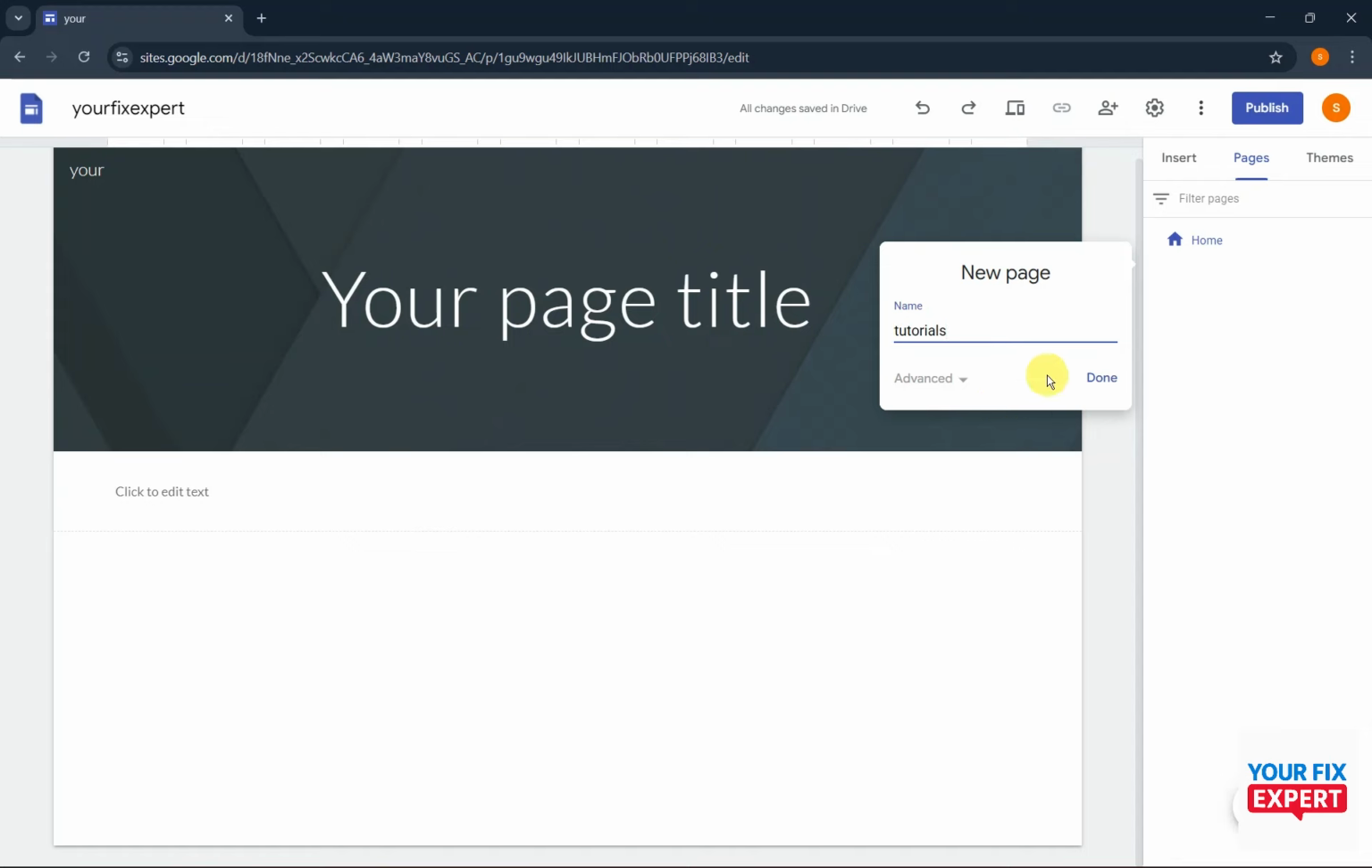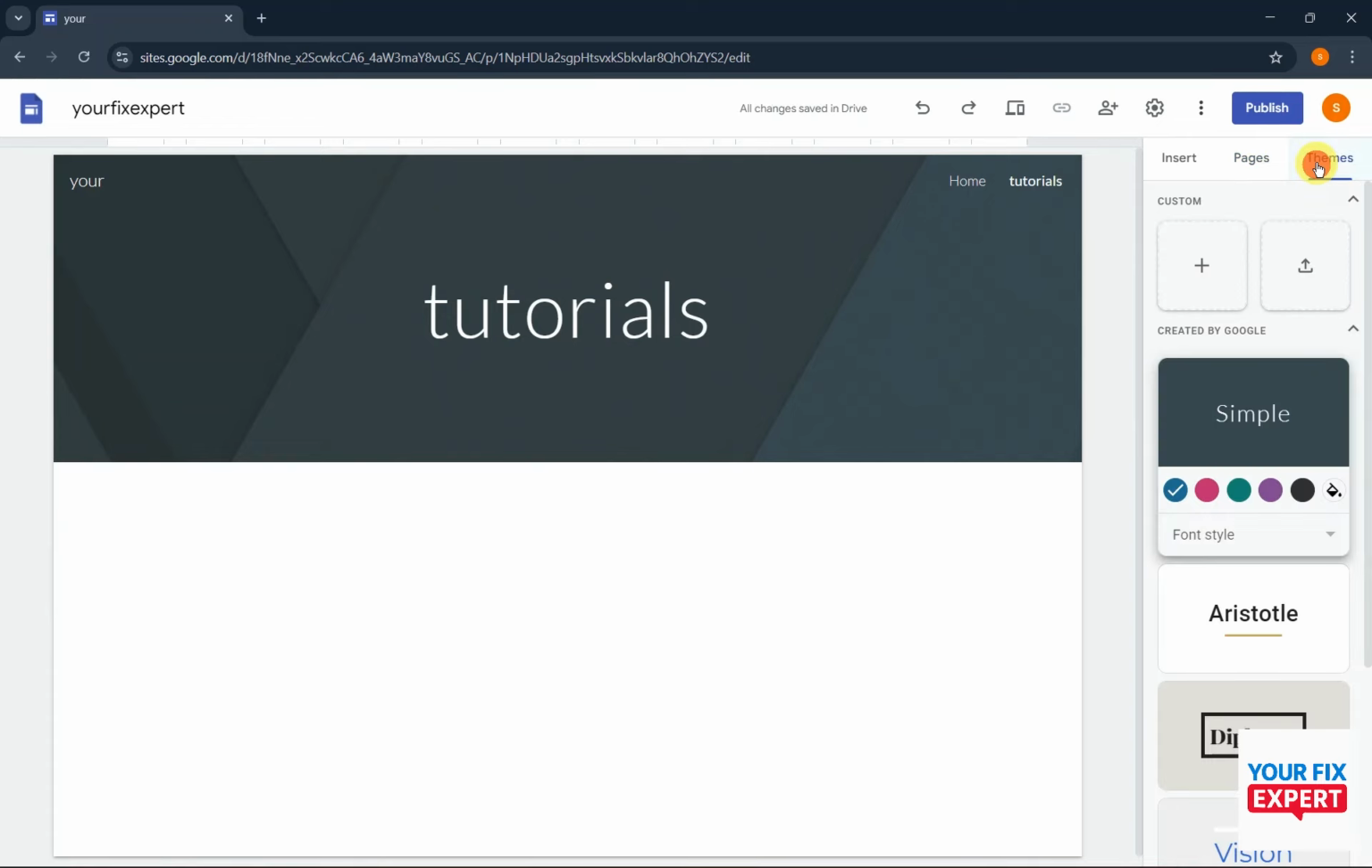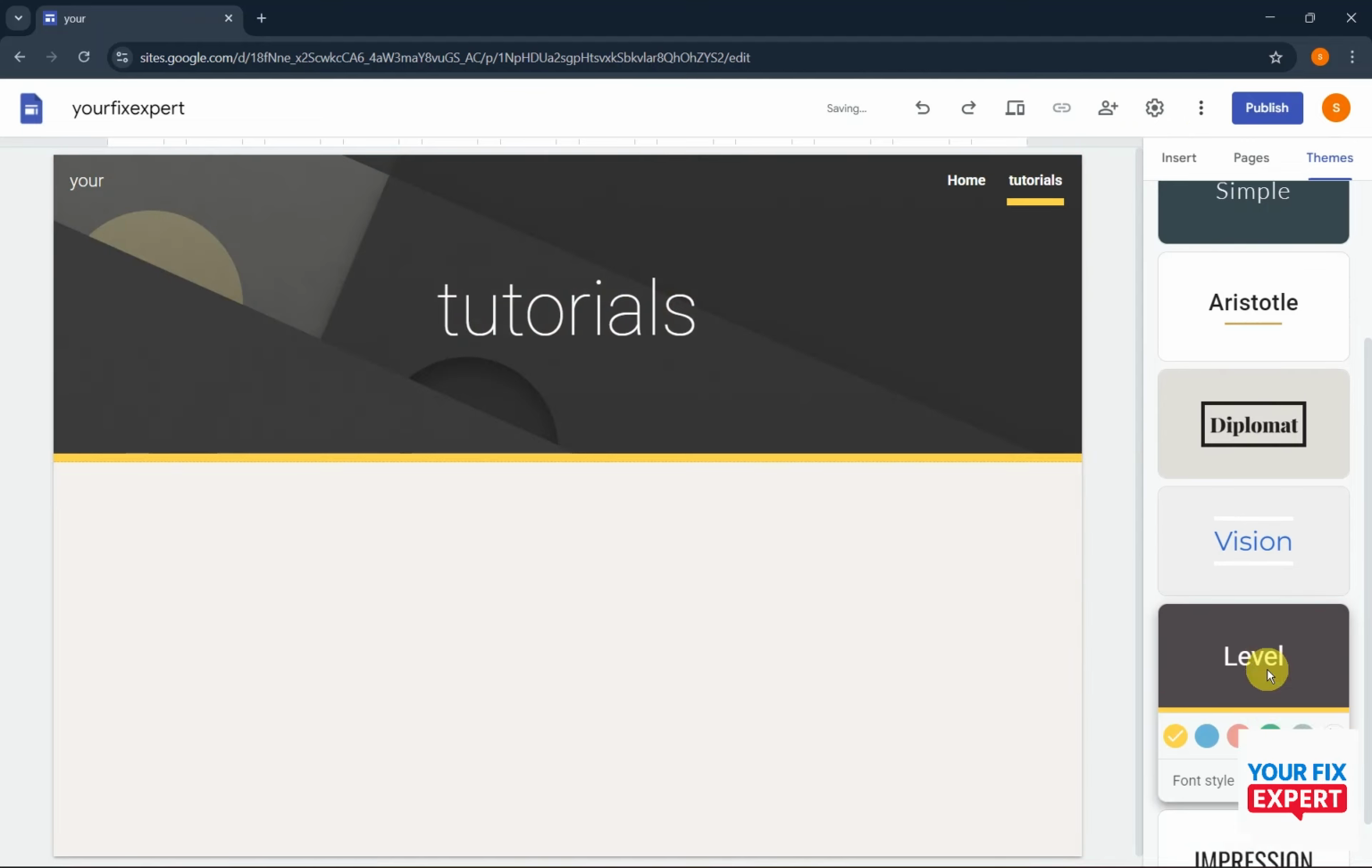If you want to customize your design, click on the Themes tab. From here, you can change fonts, colors, and overall style of your website.